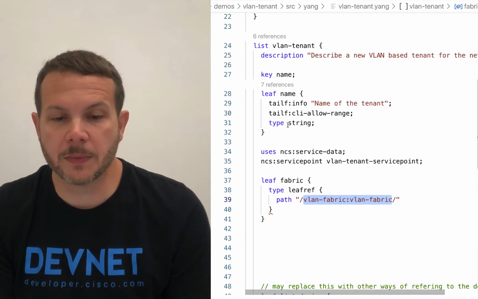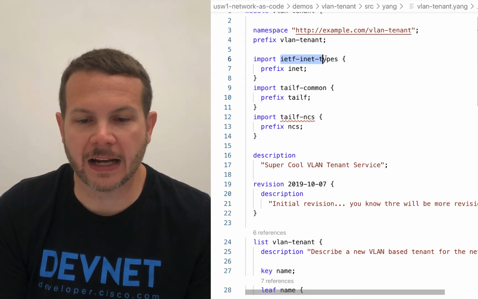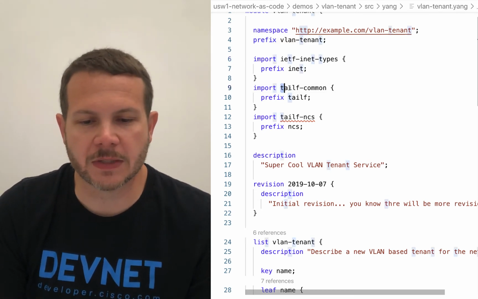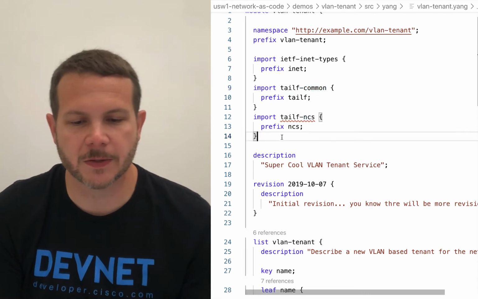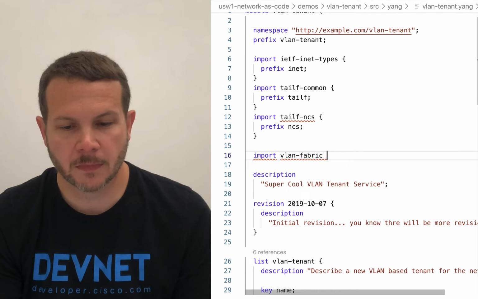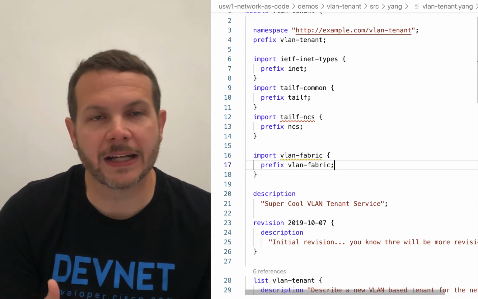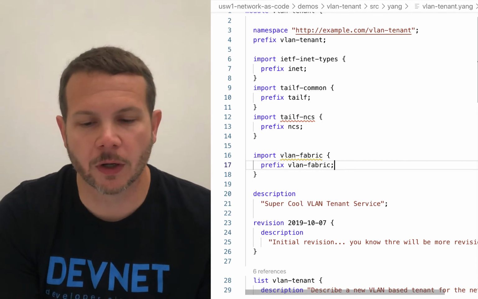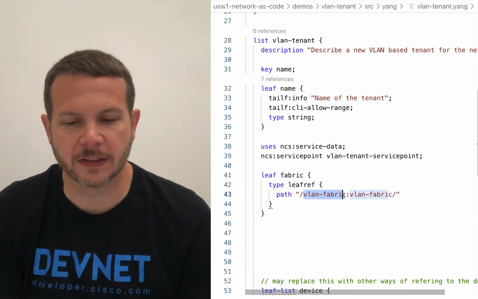And so I'm going to scroll back up to the top. We can see that we already had some imports that were put in for us. We imported the ietf-inet-types, so we can use things like IPv4 addresses and prefixes. We can see there's some tailf ones that come in from NSO basic fundamentals, and then there's some NCS pieces. We're going to put another one in here. We're going to say import, and then we're going to import the vlan-fabric, and we're going to prefix it as vlan-fabric. So when we refer to any leaf or model or list from the vlan-fabric module or Yang model, we're going to prefix it with that vlan-fabric, which is why when I did the leafref down here, I said vlan-fabric colon.